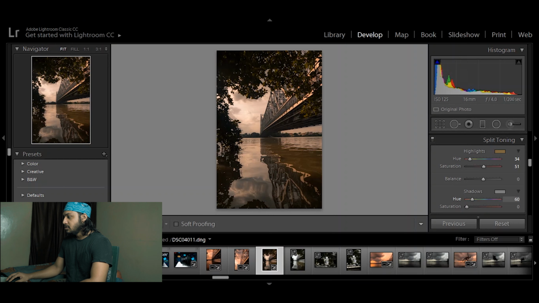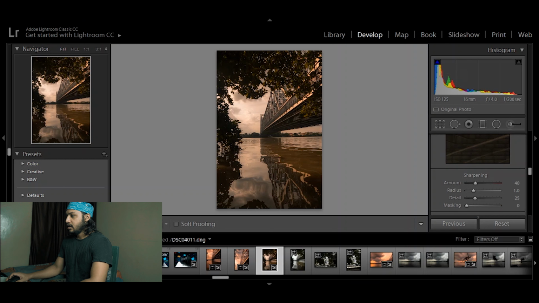Now again go to shadows, again keep it orangish and increase a bit, not too much. See, if you increase too much it will be too much, so I'll keep it at 8. So fine, now you can see. And now I will play with the sharpness.